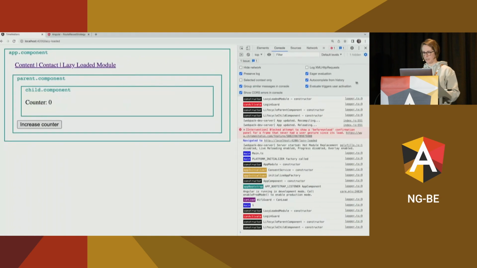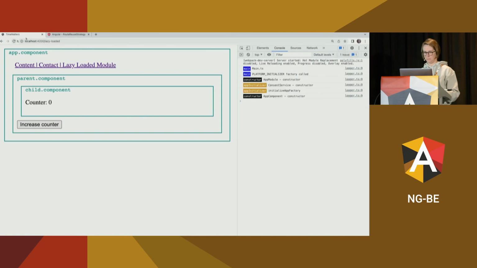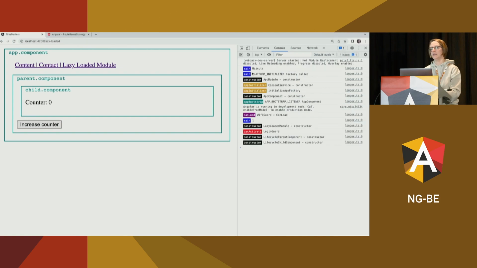So, let's have a look at our application now. We see that the platform initializer starts first, then we have the app module which is being constructed, then we have the app which is being initialized, then we have the app component which is being constructed, and then we have the app bootstrap listener. So that was the beginning of the Angular application. The problem with platform initializer is that there are no services, no components, there's nothing.